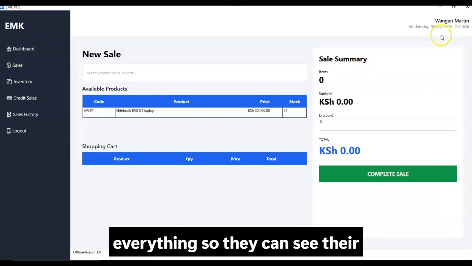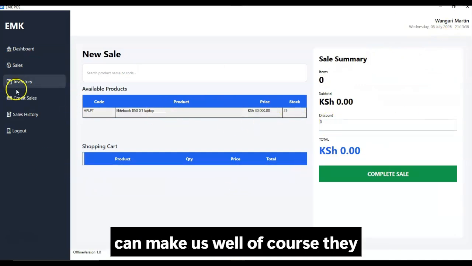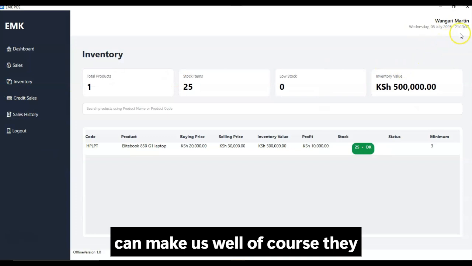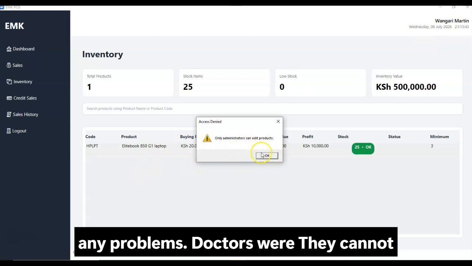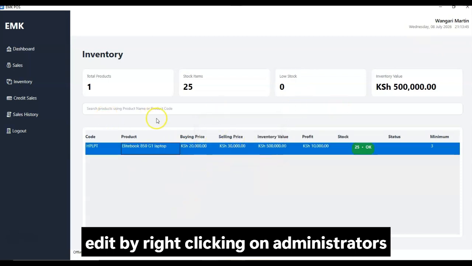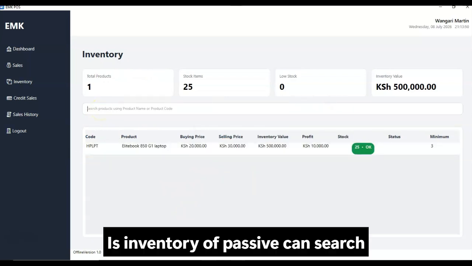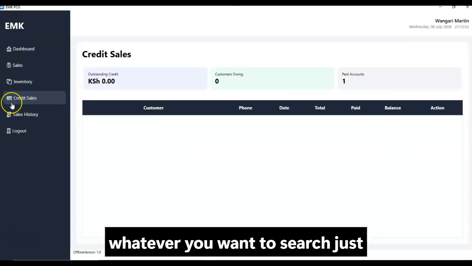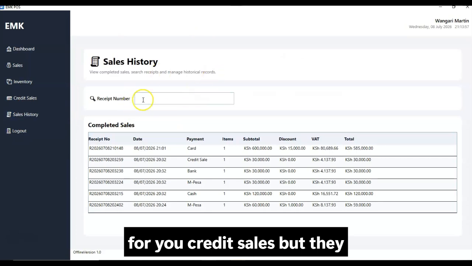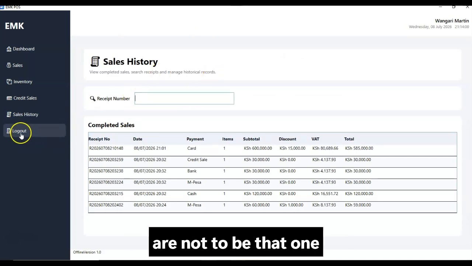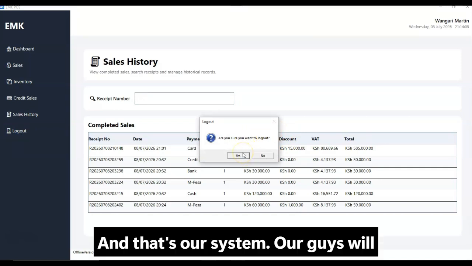So they'll see the dashboard, of course, they'll see the sales, and they can make a sale. They can see the inventory, but they can never add a new product. They cannot edit by right clicking. Only administrators can edit products. There we go. This is the inventory, you can search whatever you want, just for view. Credit sales, of course, they are allowed to view that on sales history. Then they log out, and that's our system.